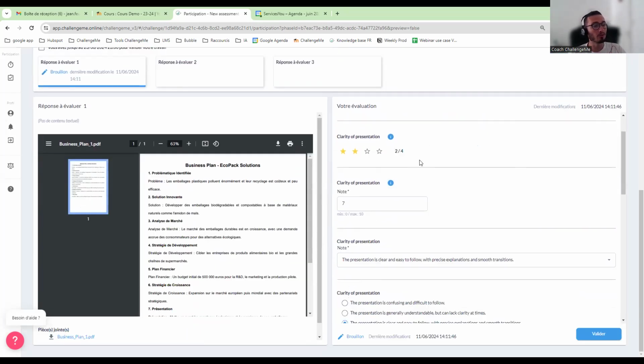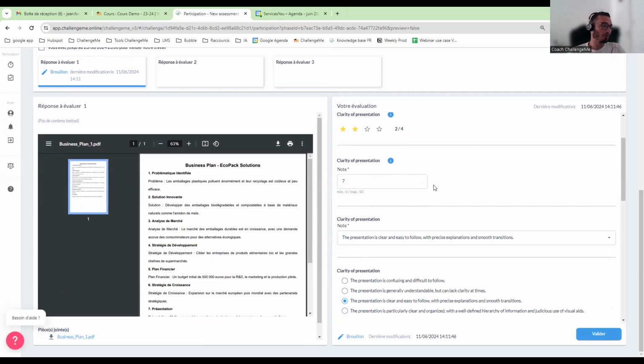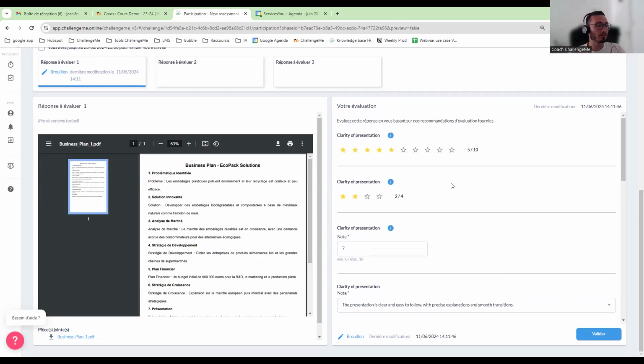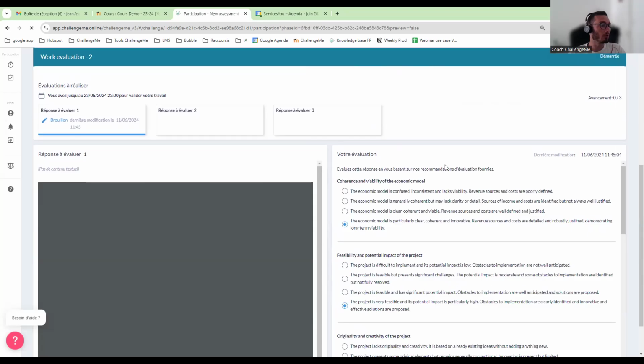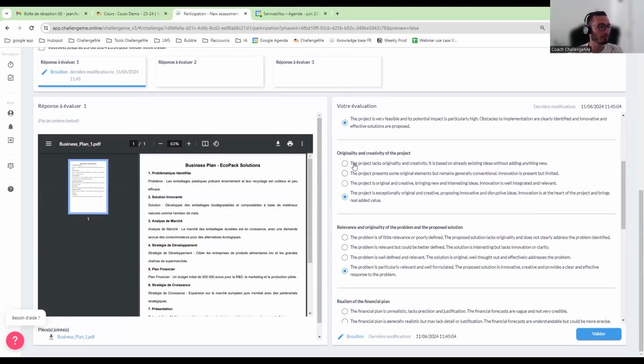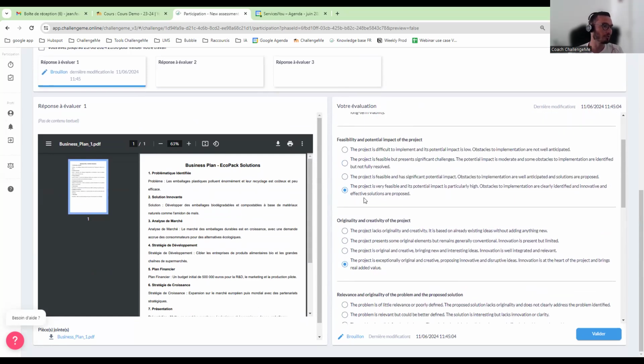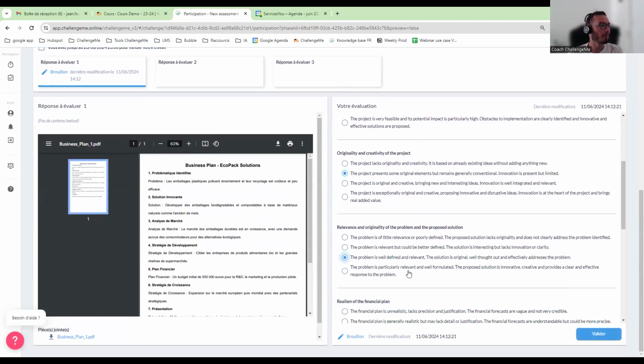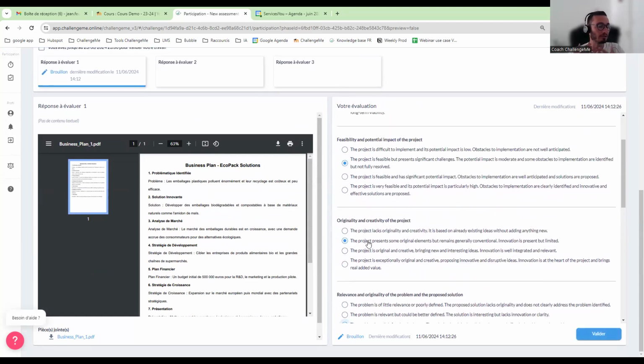So you can mix all the assessment methods, but you can also use only one if you prefer. Here I had an example with an entrepreneurship exercise, and I have different criteria here. As a student, I can select the best descriptions, and this way it will generate a score at the end, because each description is linked to an amount of points.